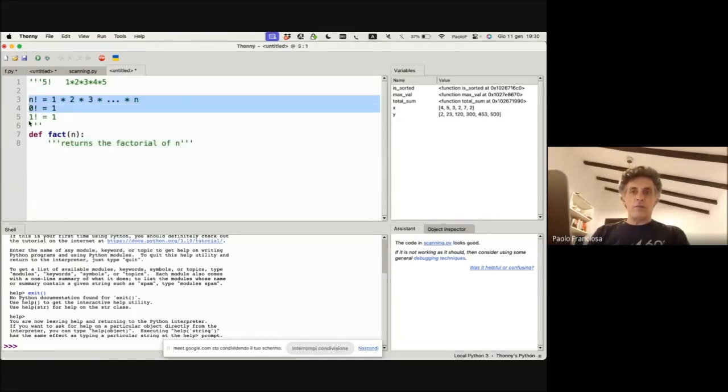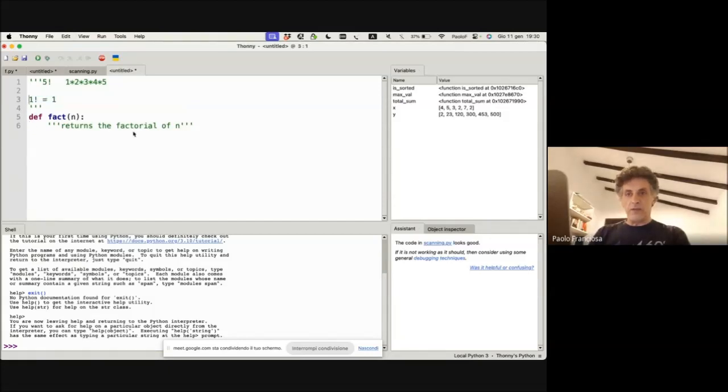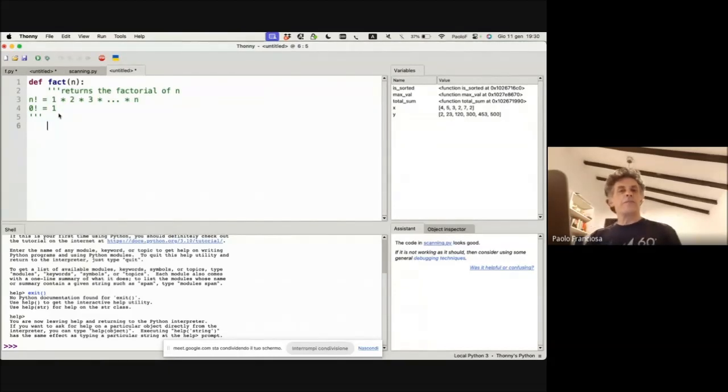And I would like, let's try this here. How can we compute this? We need a for loop. Oh, sorry, I didn't say a very important thing.